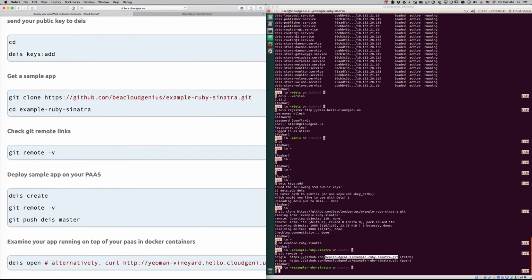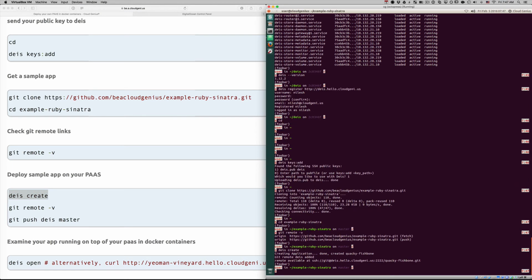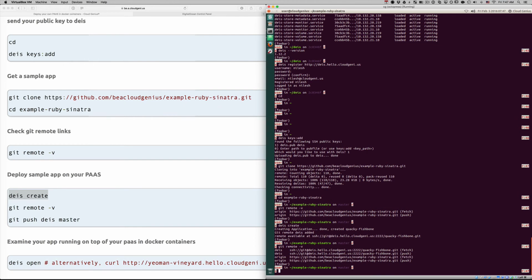Next one, we are going to create the application on the platform itself. So here is a placeholder for an application. It will get created. It is called Quacky Fishbone. That's the name we randomly got assigned. And so now we'll go check git remote again. And so now we have two remote pointers, one to the origin where it came from, and other to the DEIS location, which is where it is going to.